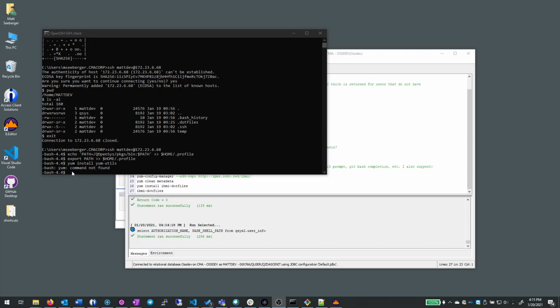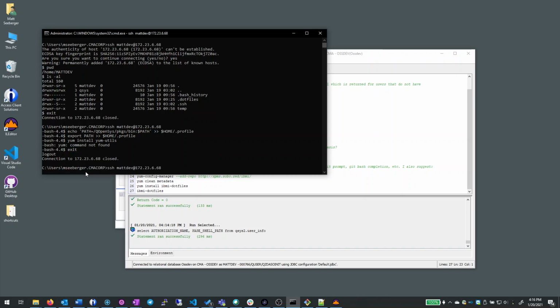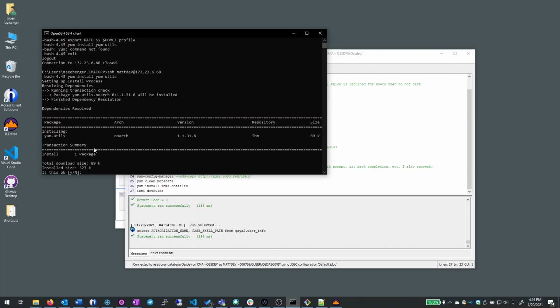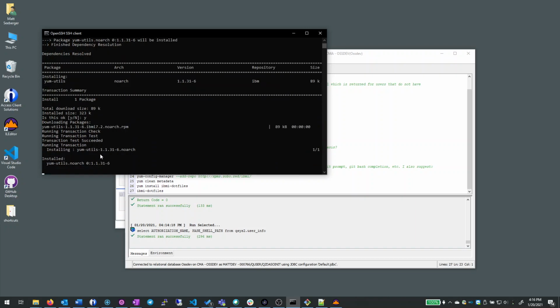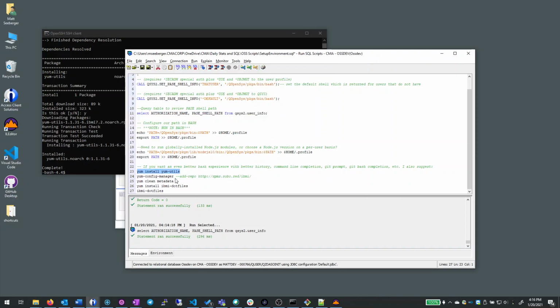Okay, so here you see we got command not found. So what I'm going to do is exit again. Going to connect back to my system. I'm going to run this one more time. So now you can see that that path did take effect, and now it does know where the open source environment is. So I'm going to hit yes to install that package.